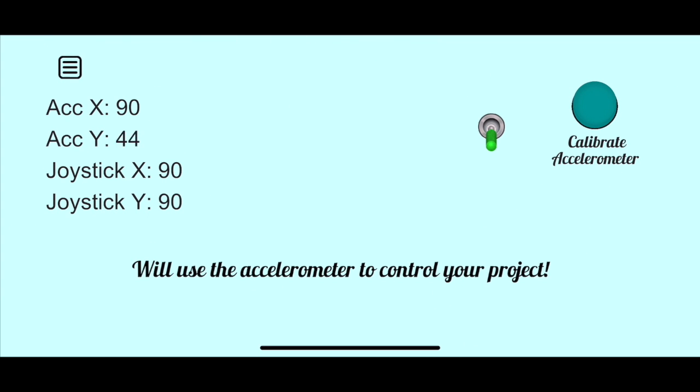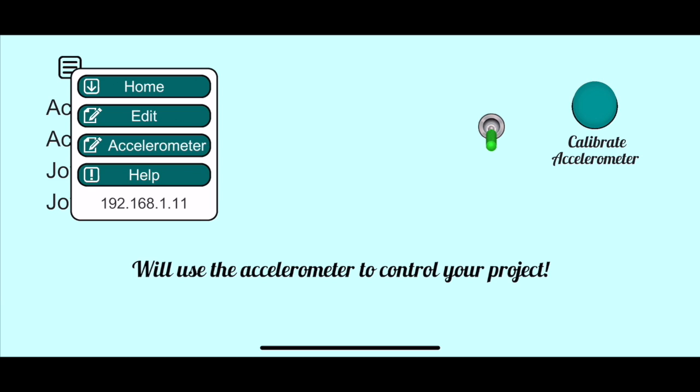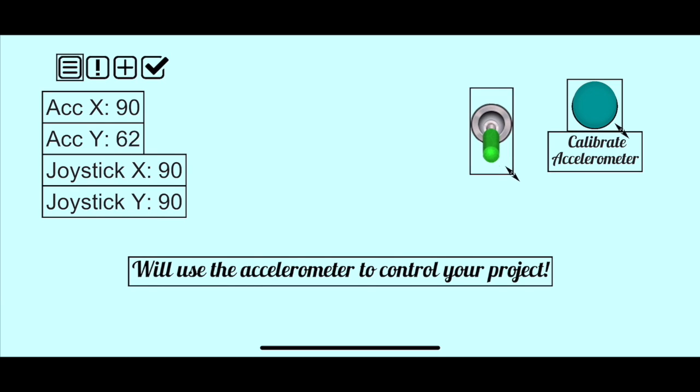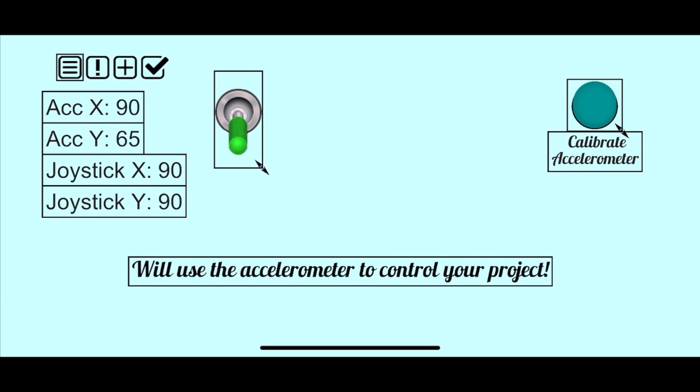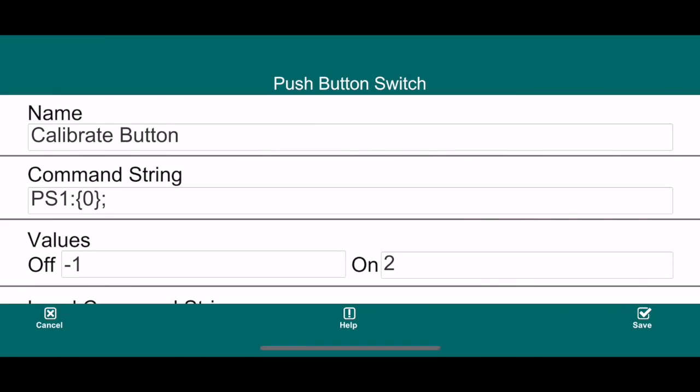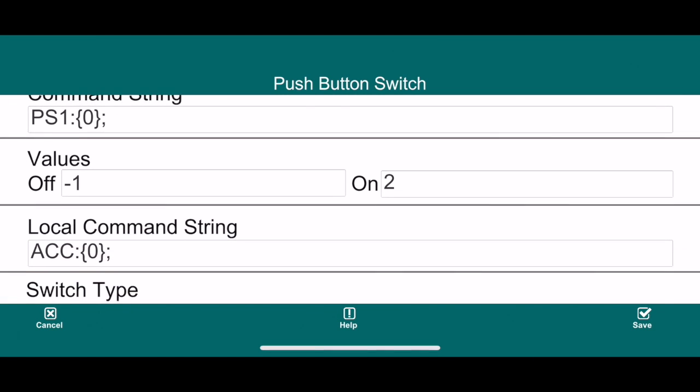Here you'll see it's our green button that we added. Let's go edit. And we'll move the green button for the landscape and resize it. Let's go have a look at the calibrate button. Sending a value of 0 disables the accelerometer, 1 enables it, and 2 calibrates it.